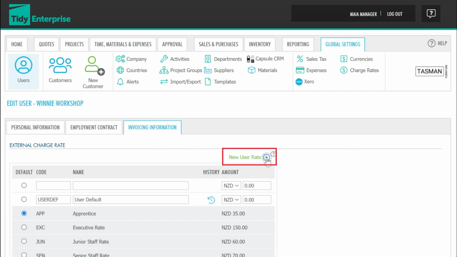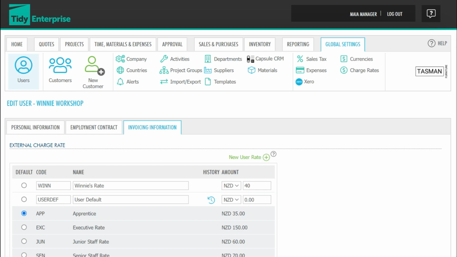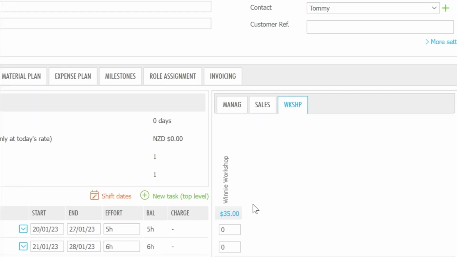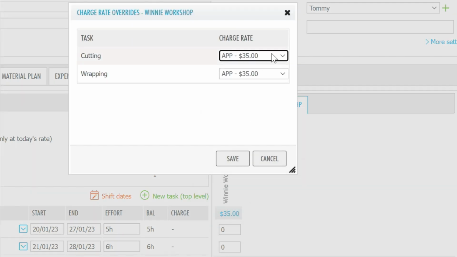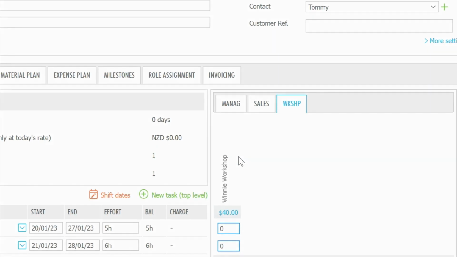To do this, click New User Rate. Let's add a rate of $40 per hour for this user. This might be a special rate that is charged when they work on particular days or projects. When setting time plans for projects, this special rate can be selected to override the user's default rate.